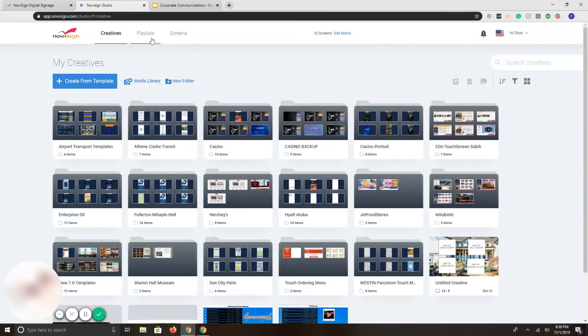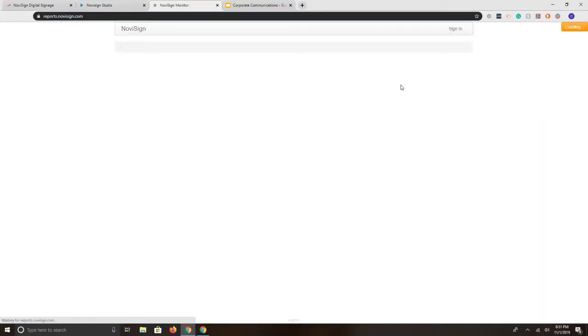The second button here is Playlists, and that's basically step 2. Once you have your different slides, templates, and layouts put together, you create a playlist and you can do all of your schedules, set recurring dates, expiration dates, what have you. The third one we have is Screens. Once you have your playlist made, you can send the playlist to either one screen at a time or create groups of screens.